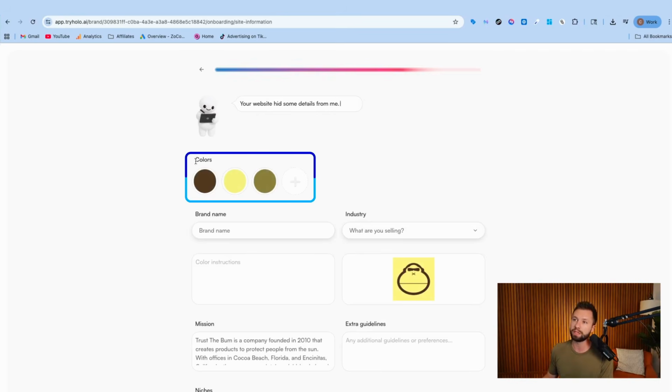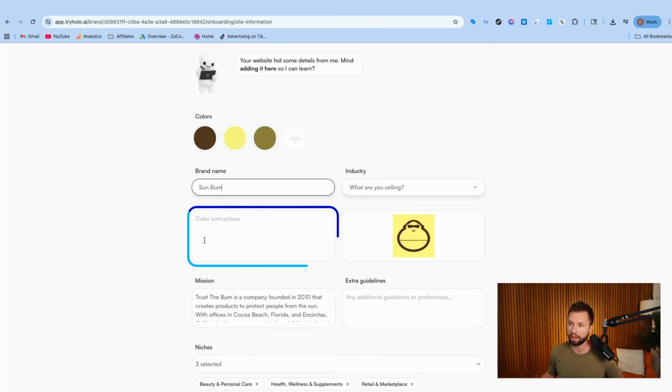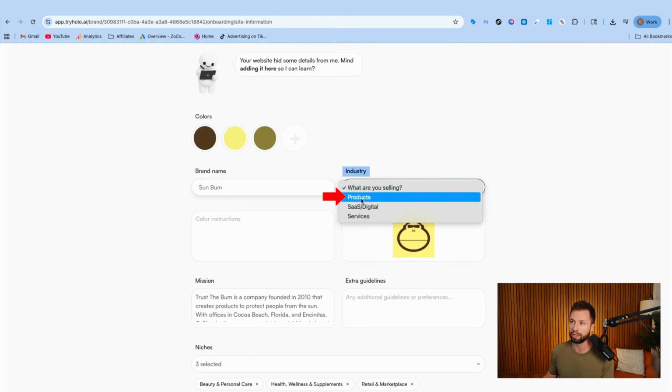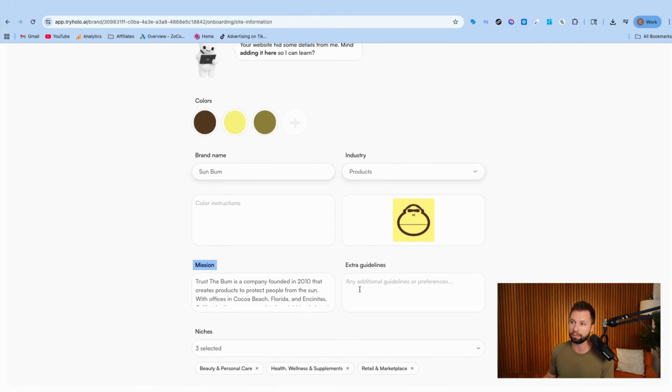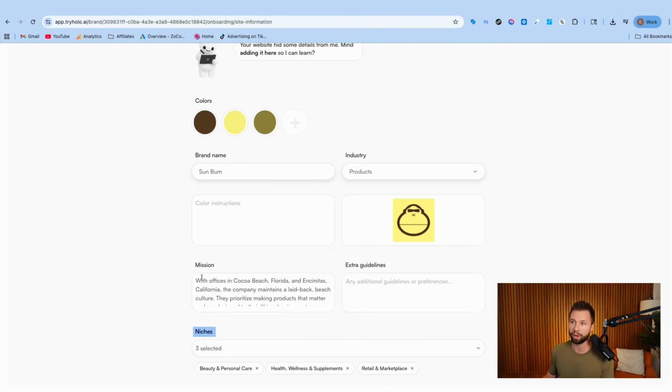And now you can see it found the brand colors, which is really helpful. And then also found the logo here. You will need to quickly put in the brand name. So we're gonna put in Sunbum here. And then the color instructions, you can give it more color instructions here if you wanted to, but you can see it already found it really well. And then the industry that we are selling in, this is a product. And then you can see it found the mission, it found the niches that we are in. You can edit those if you want to. And then there are extra guidelines if we wanted to add those, but that's looking really good.